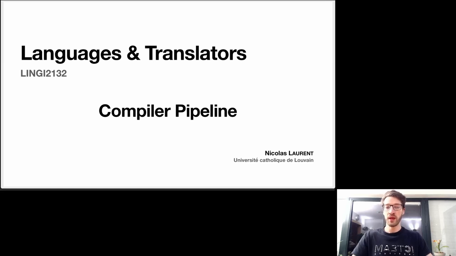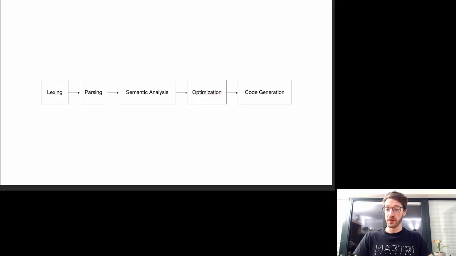Hello everybody. Today we're going to talk about the compiler pipeline, so I'm going to walk you through every stage of a standard compiler. So this is what it looks like. We have lexing, parsing, semantic analysis, optimization, and then code generation. Let's start by the beginning.